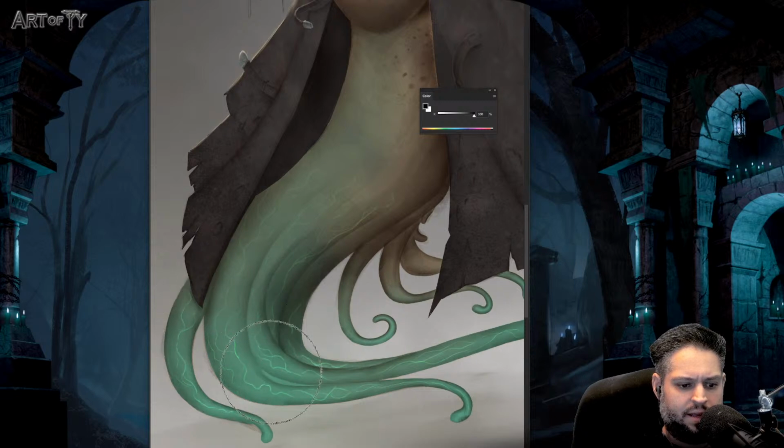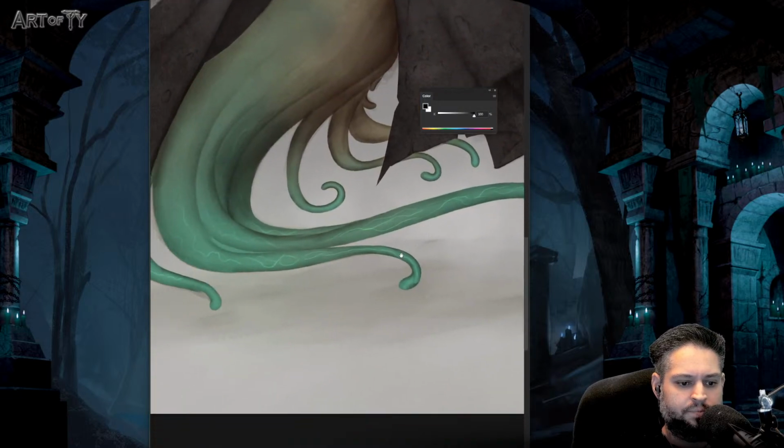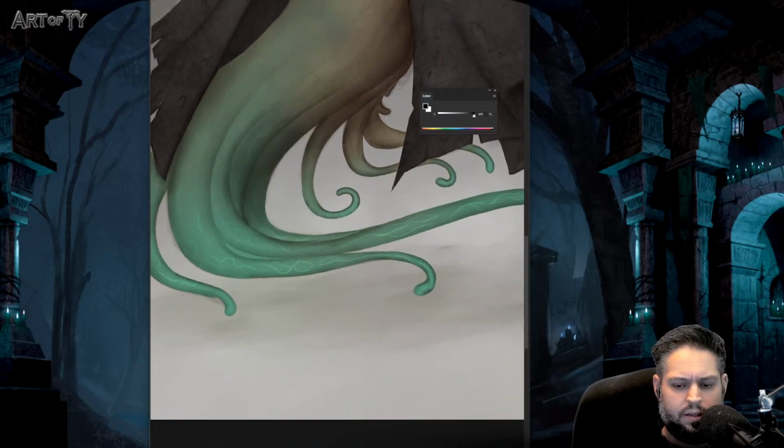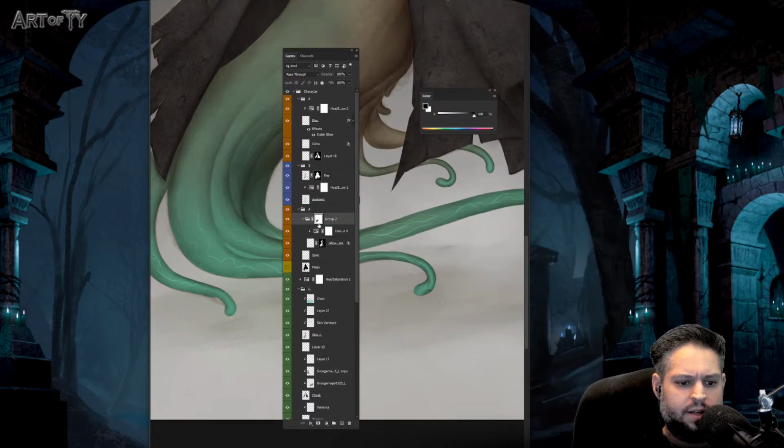I'll paint with black here to kind of tone it down a little bit toward the top as it turns into real veins, and then it gets a little bit more glowy down there. And so just to show the layer stack, the veins are on a layer that is masked by the body. They're white, and then we use the hue saturation adjustment layer to make them green. And then we stick both of those in a folder, and the folder has a mask that allows us to apply a gradient of brightness.